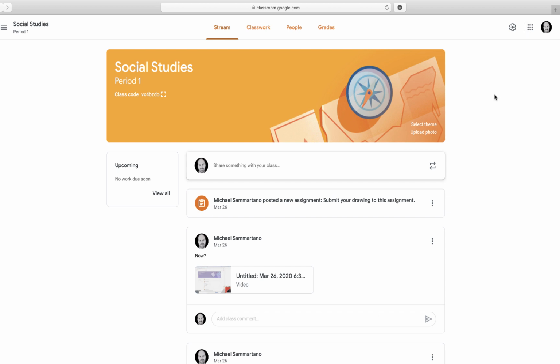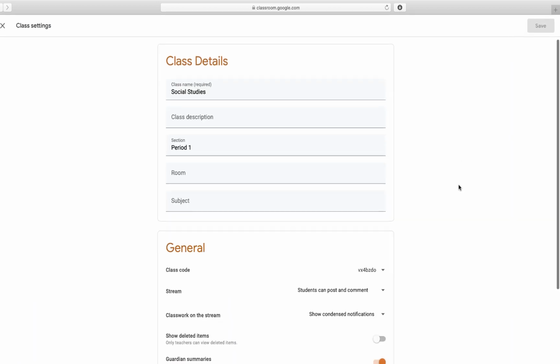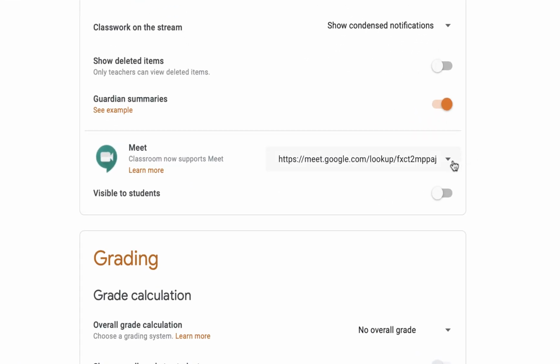Now that the Meet link has been generated, you can share it at any time. We kept it hidden from students, so if we want to use it, we need to go back and copy the link. And we can do that by going back into our settings, scrolling down, and clicking on the drop-down next to the Google Meet link, and selecting Copy.